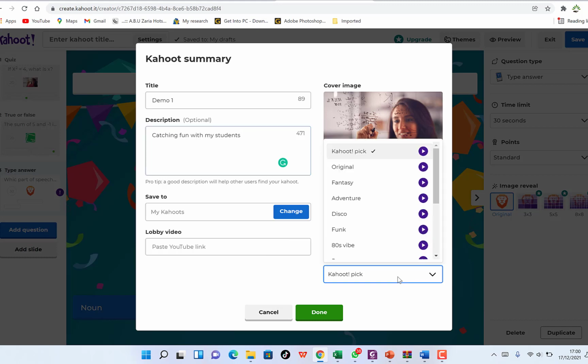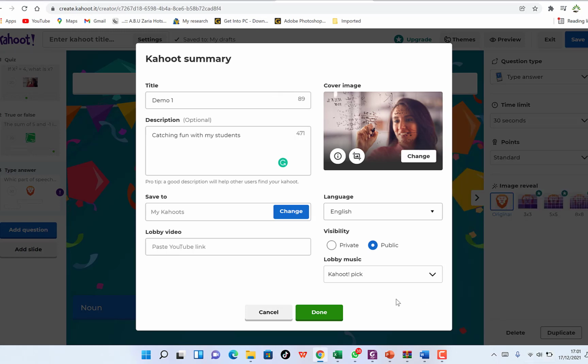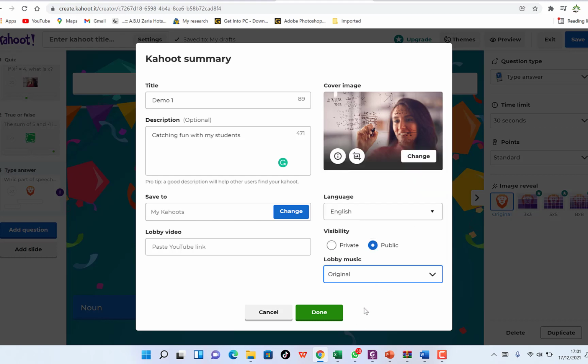Kahoot lobby music, you can change the music if you want. You can try any music. You can check on fantasy and have a preview of it. Okay, whichever one you choose, you can see it. I think this original kind of looks fantastic, and you can select it.